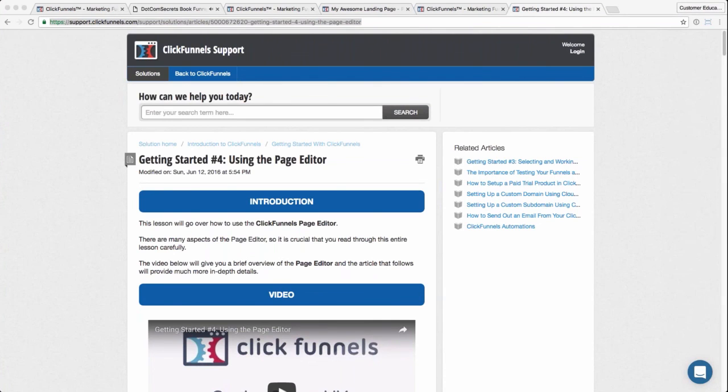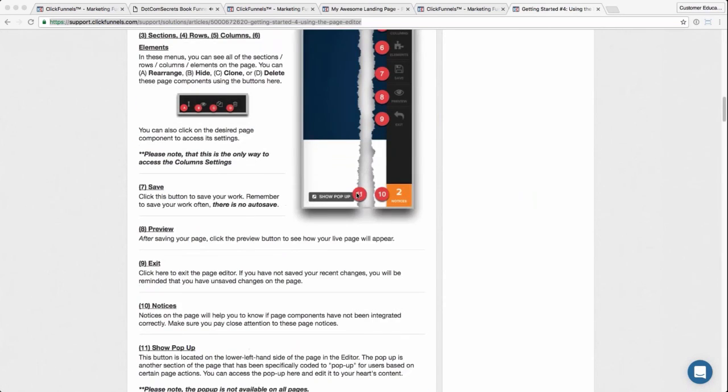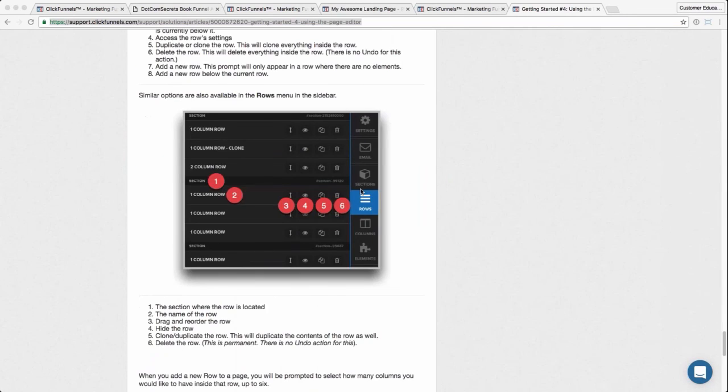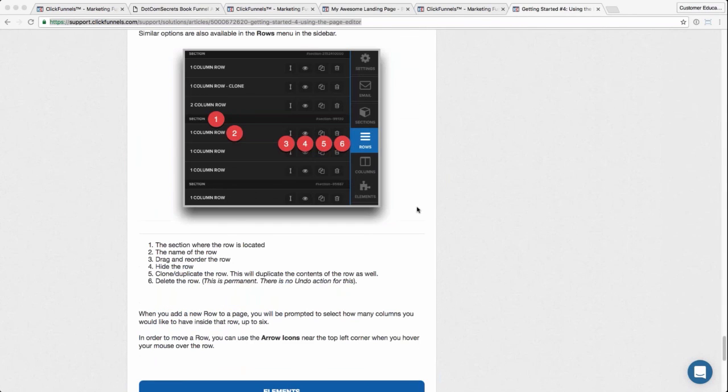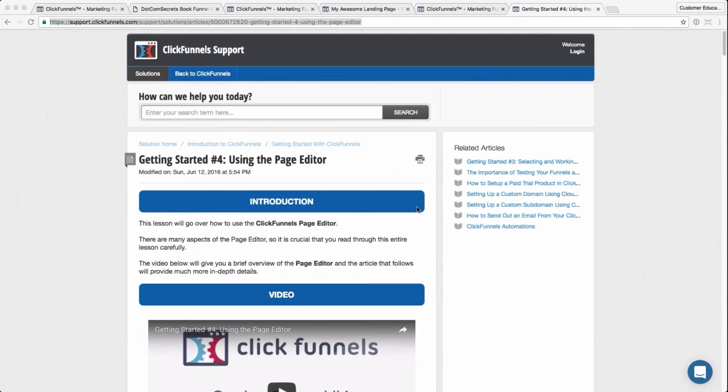That goes through pretty much using the page editor. It is about to update with a new version of the editor. Not sure exactly how soon, but some pretty cool new features coming in the page editor.